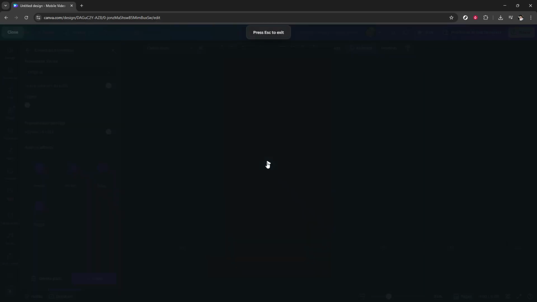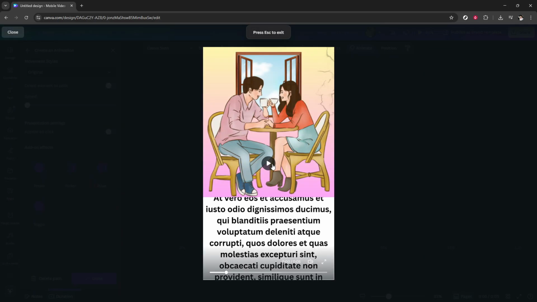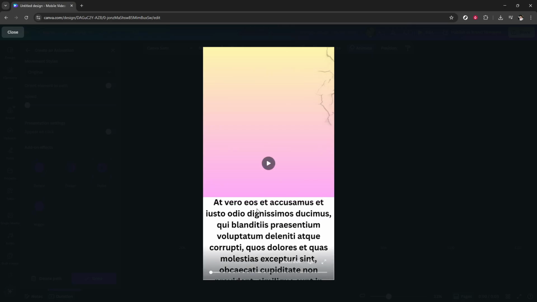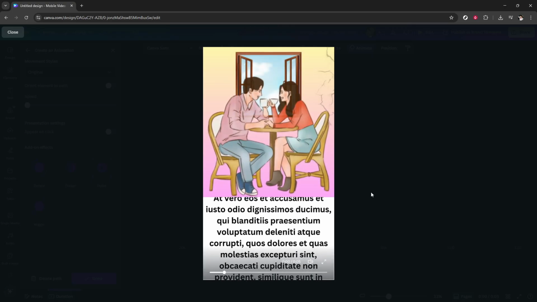And there you have it, a simple yet effective way to add dynamic scrolling text to your Canva projects. With this technique under your belt, your digital content is sure to stand out and impress.